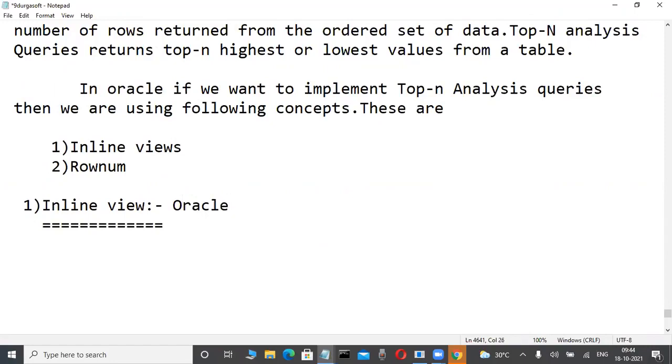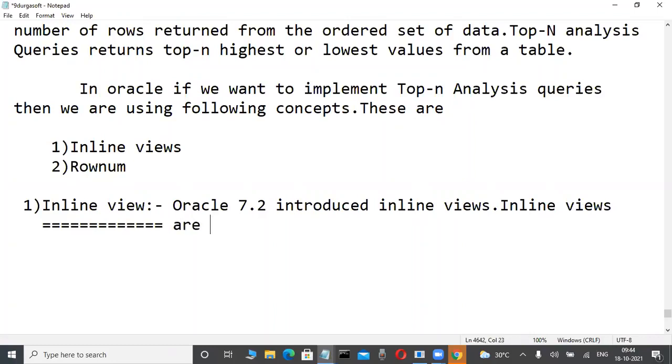Oracle 7.2 introduced inline views. Inline views are a special type of queries used in the Oracle database.